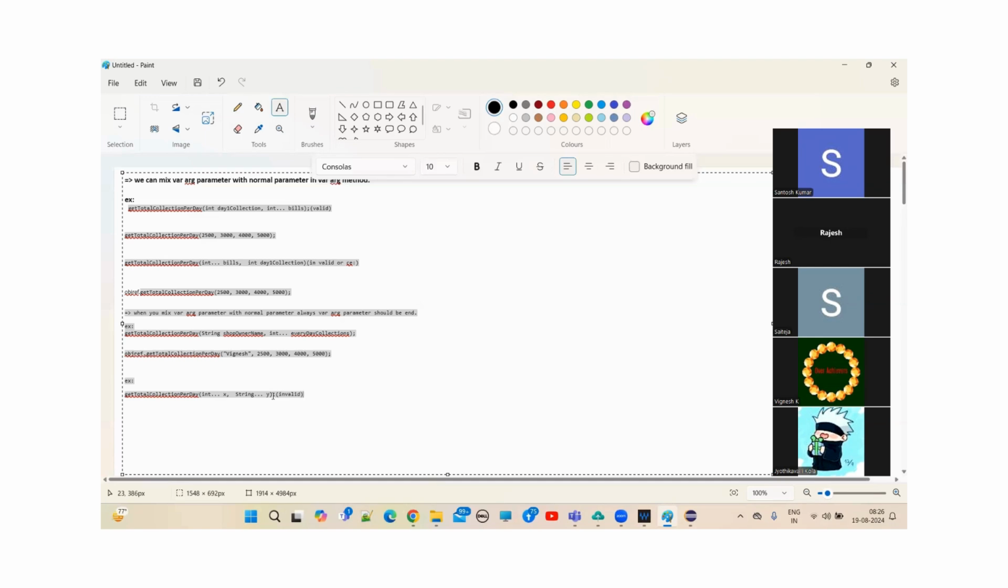Also, not this one. So if you declare a method, a var method, in the var method only one var parameter should be allowed, guys. Remember, let me write that point. In a var method declaration, at a time, we can declare only one var parameter.